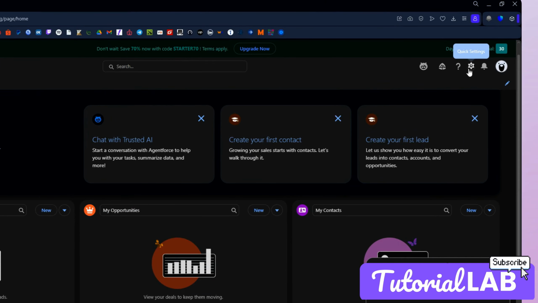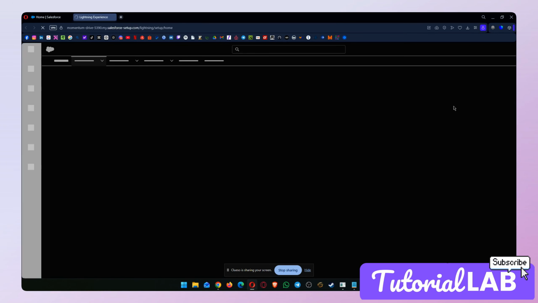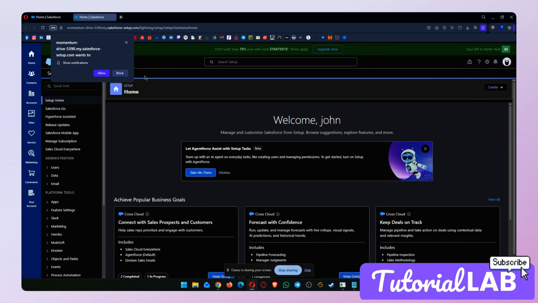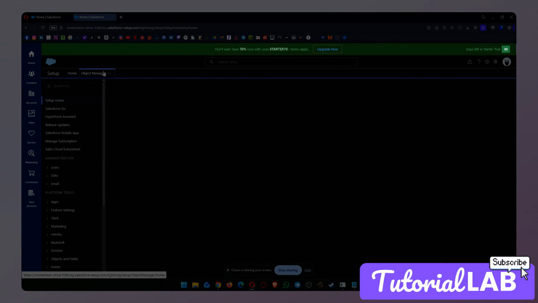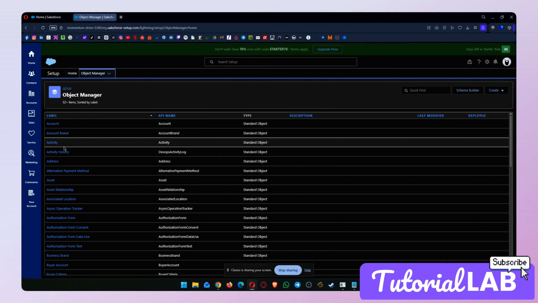On your Salesforce dashboard, all we have to do is click the gear button in the upper right corner. Once we are here, we just need to click to open Advanced Setup. After opening Setup, we go to the Object Manager. We just need to click Object Manager and choose the label we want to work with.